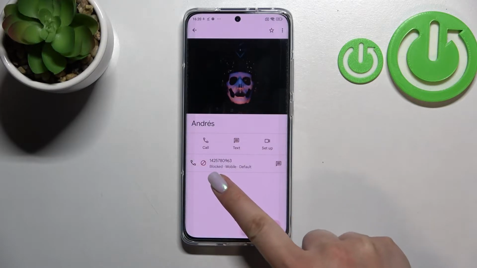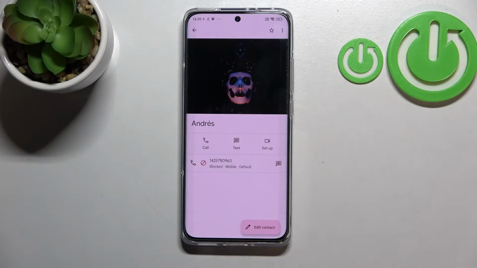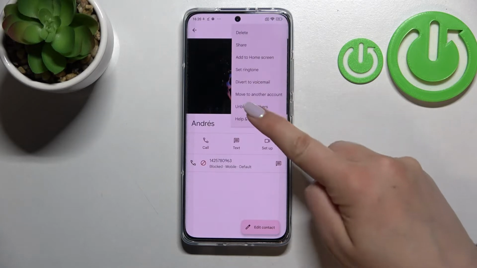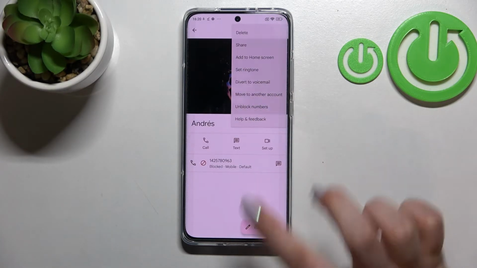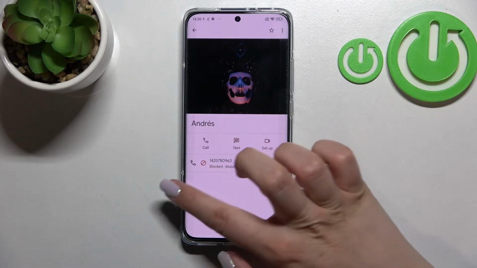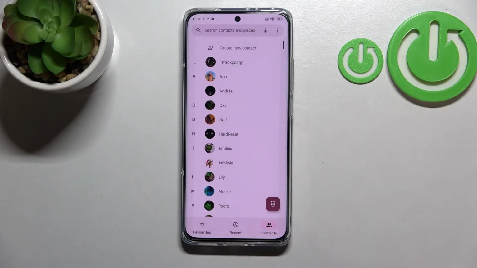And as you can see here we've got the info. We can also see this characteristic icon, which means that we just successfully blocked this number. Of course you can unblock it the same way, just by tapping on this three dots icon and tapping on unblock numbers, but let me leave it like this. We will check if it will actually appear on the blacklist. So now let's go back, and now let me show you another way to block a number.